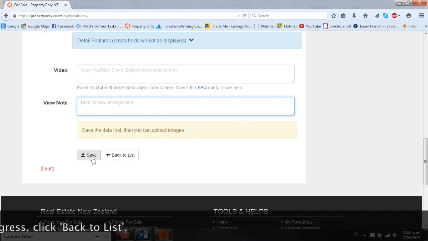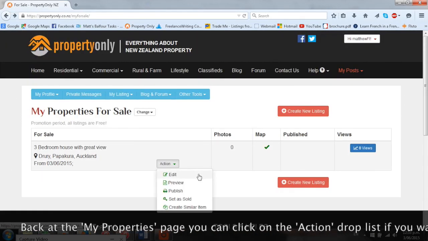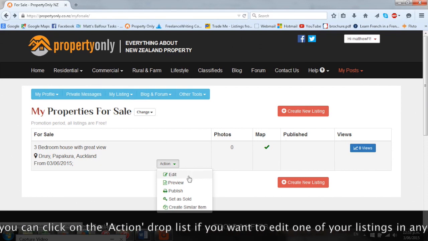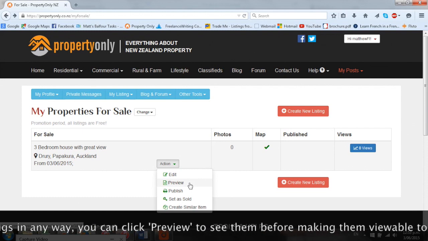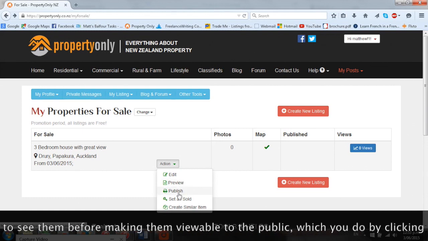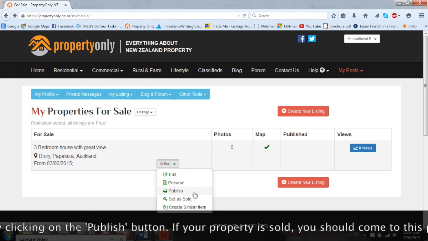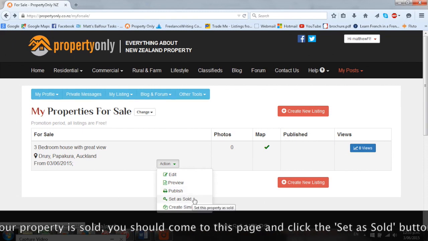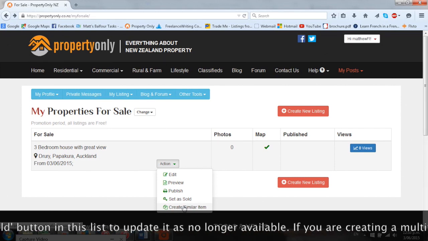Once you've saved your progress, click Back to List. Back at the My Properties page, you can click on the Action Drop list if you want to edit one of your listings in any way. You can click Preview to see them before making them viewable to the public, which you do by clicking on the Publish button. If your property is sold, you should come to this page and click the Set as Sold button in this list to update it as no longer available.